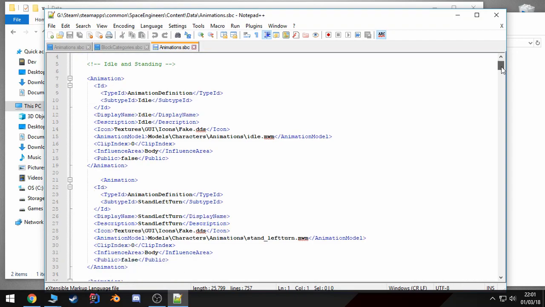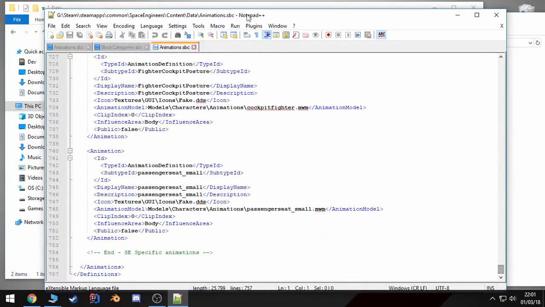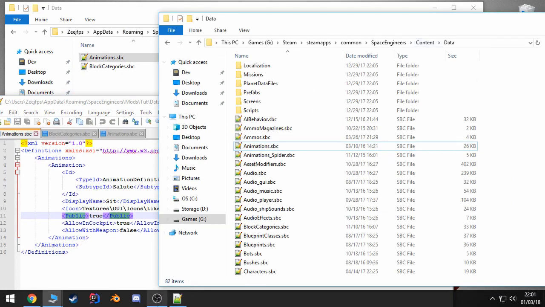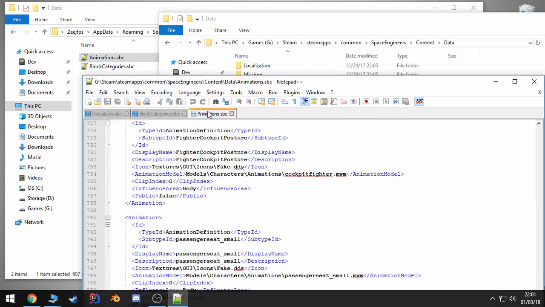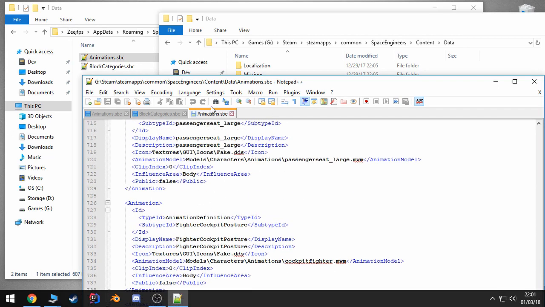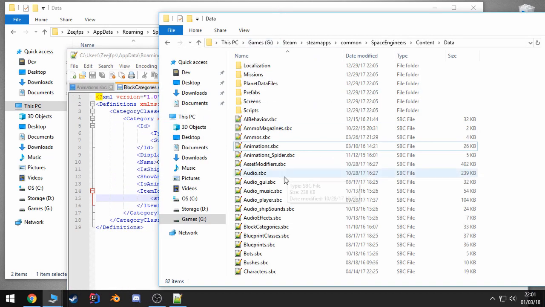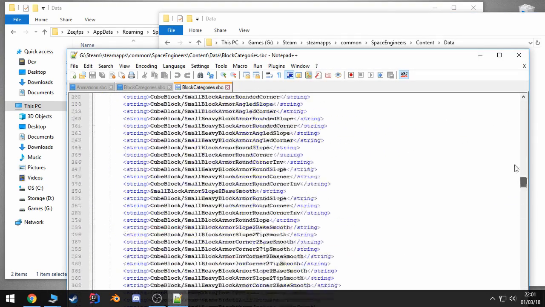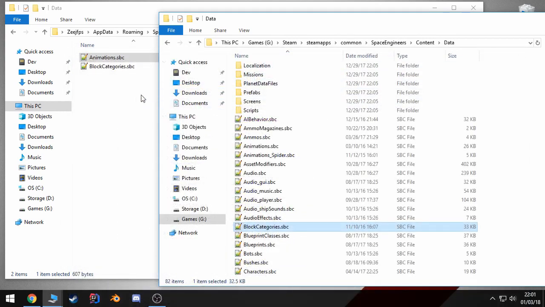Now, these files are huge. The ones I have here, I've deleted everything I don't need and only left in what I need. Same thing for the block categories. I deleted everything that's not needed and only left what we're adding.